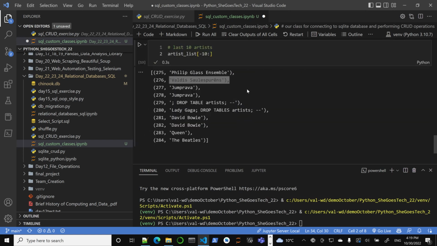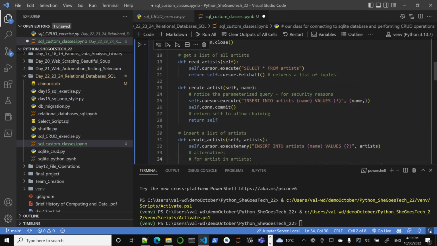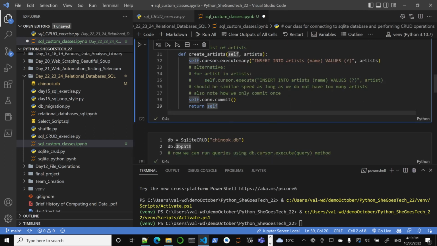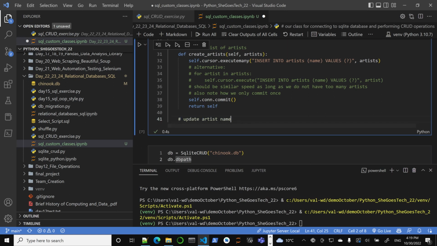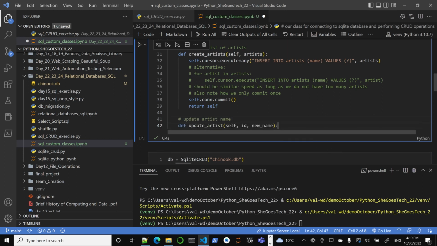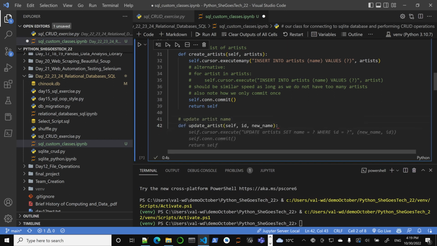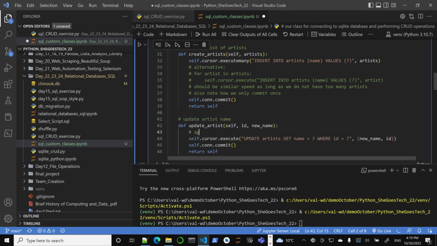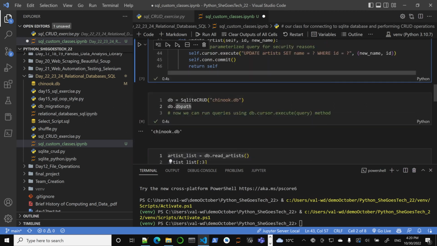How about update? Let's do an update. So create, read, update. Def update artist name, self, ID, and new name. Again, a parameterized query for security reasons. Then commit. Nice. So again, self, ID, new name. You just need to know the ID.